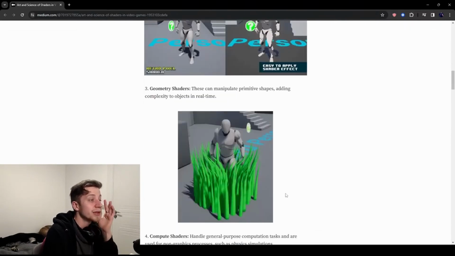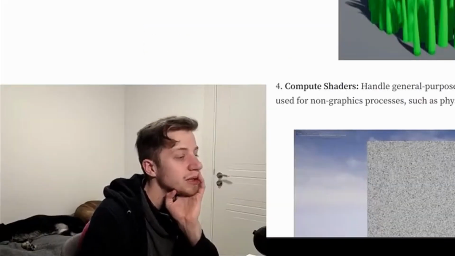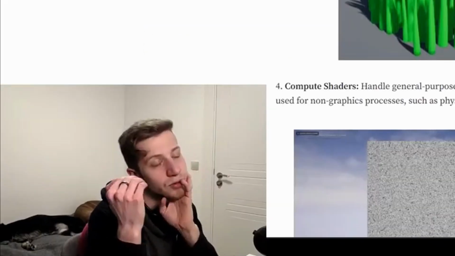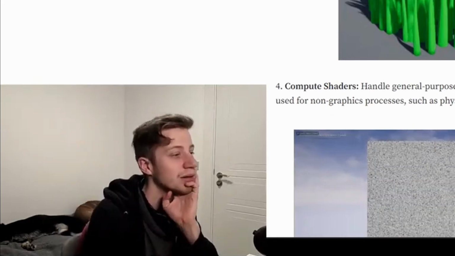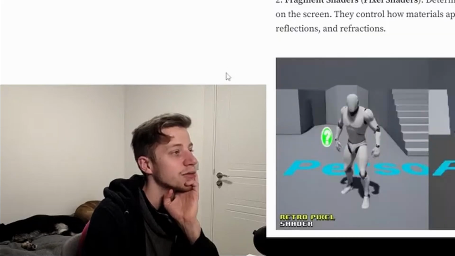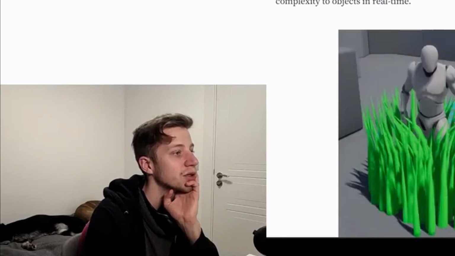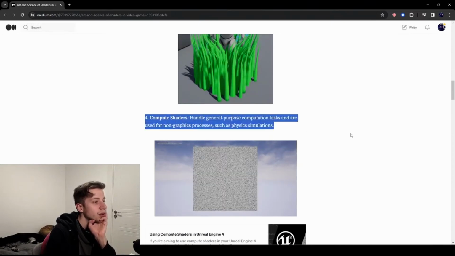They can manipulate primitive shapes, adding complexity to objects in real time. Grass is usually very common. You usually see trees, like imagine trees waving in the wind and things like that. That's almost always handled by this process of geometry shaders, just modifying vertex shaders. Compute shaders handle general purpose computation tasks that are used for non-graphic processes such as physics simulations.